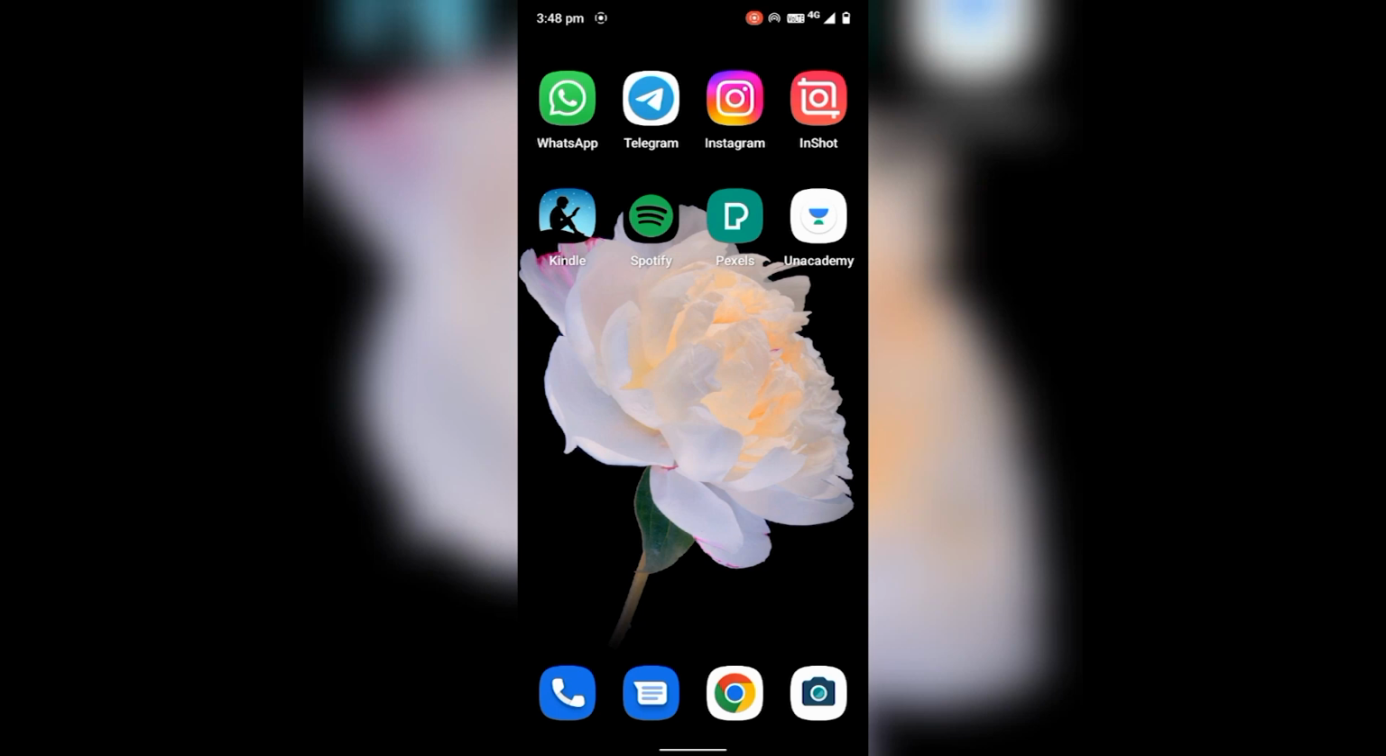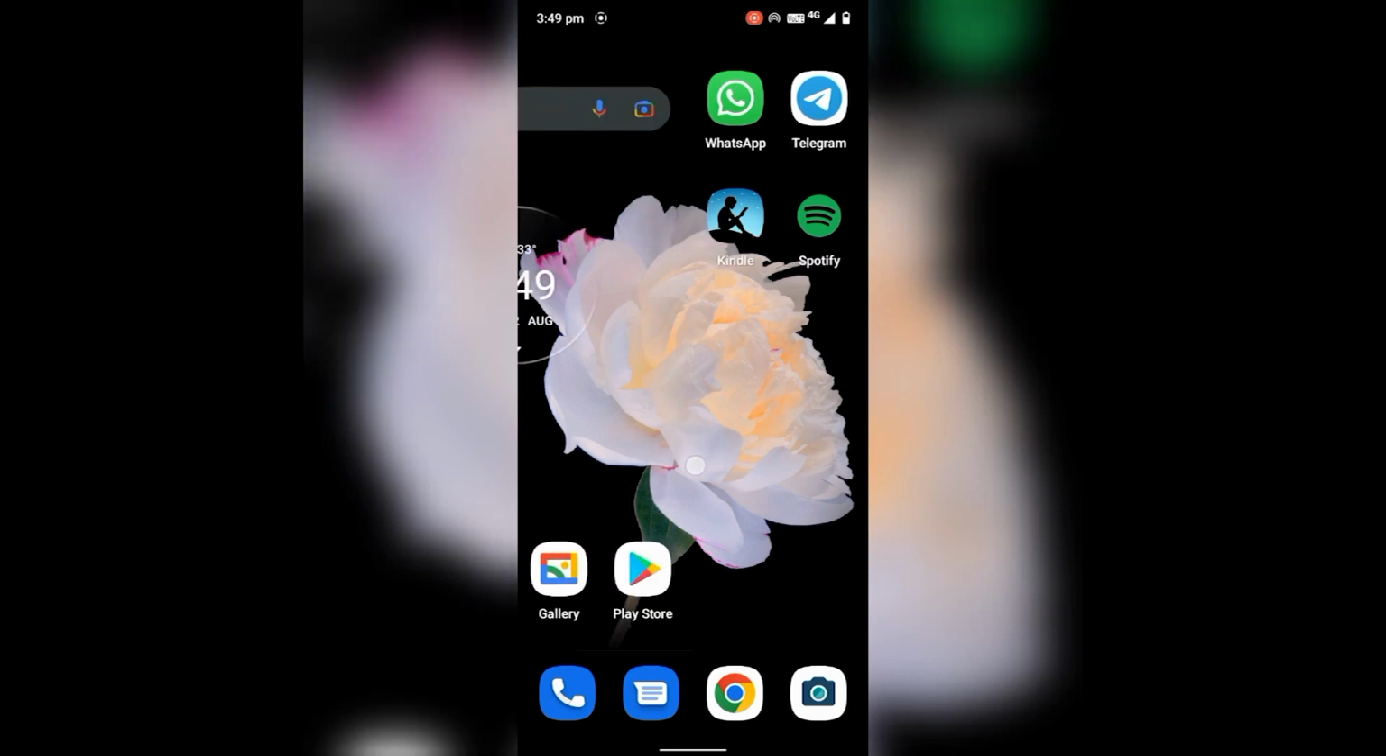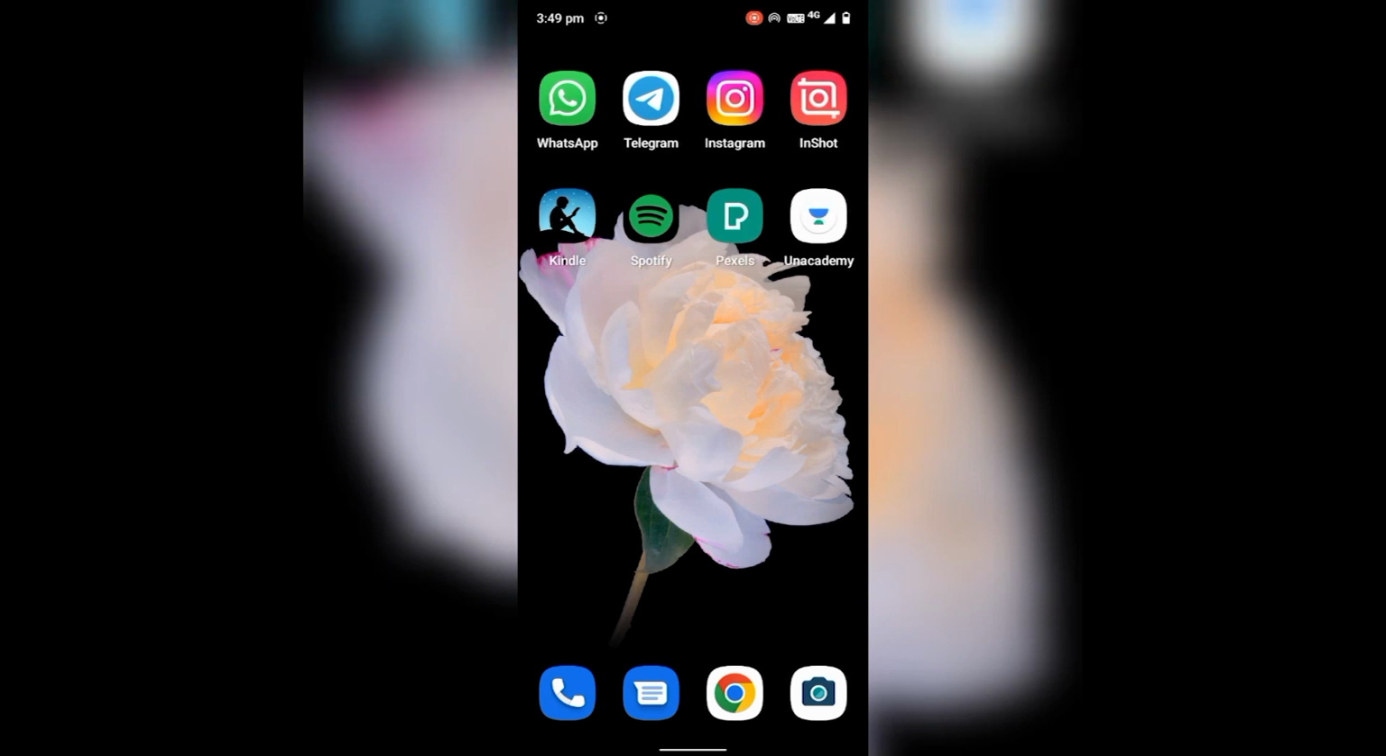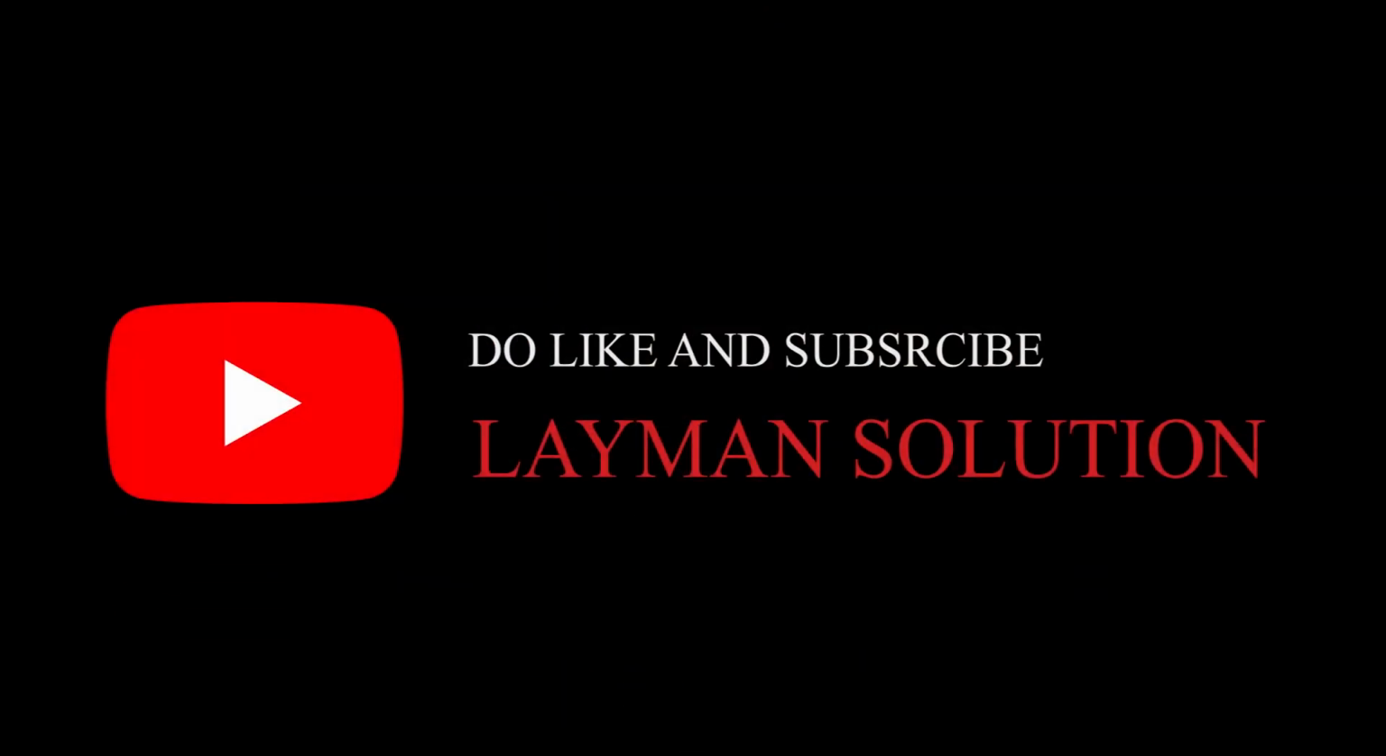If all this doesn't solve the problem, then the last thing that you can do is uninstall WhatsApp. So these were the methods through which you can fix when you are unable to locate or see newly downloaded media in your phone's gallery.